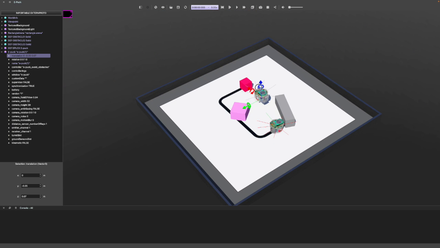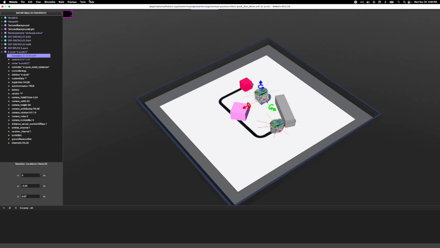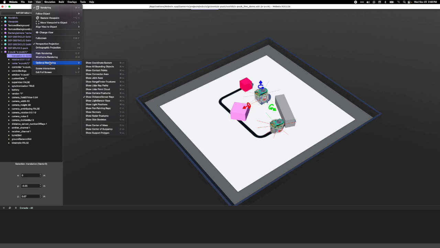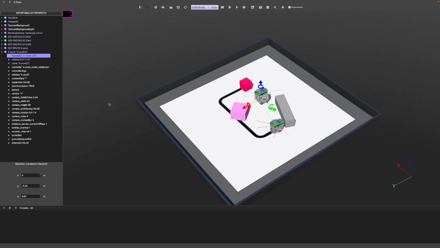And the same goes for rotation. Working with axes can sometimes be tricky in terms of remembering X, Y, and Z. So let me show you something cool. If you go on the menu bar at top and click on View, under View there's an option called Optional Rendering and an option called Show Coordinate System. With this, now you know what X, Y, and Z represent.